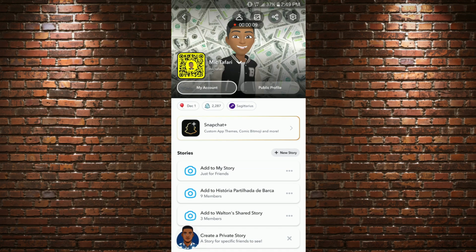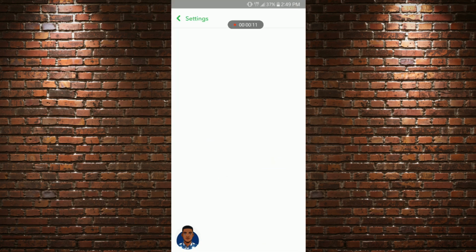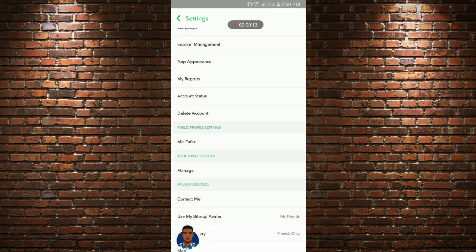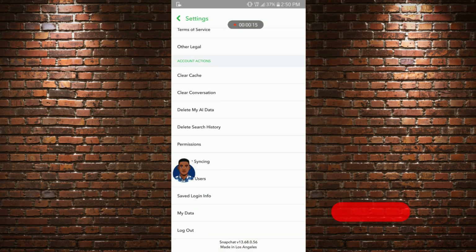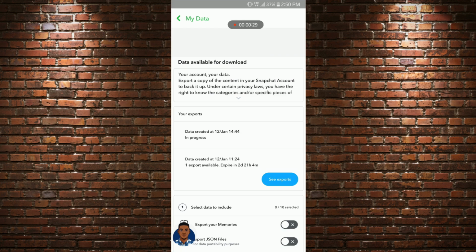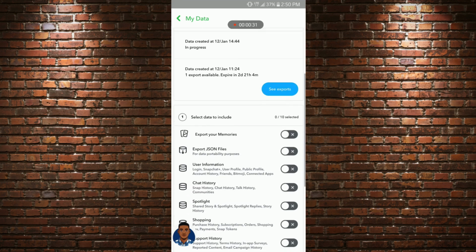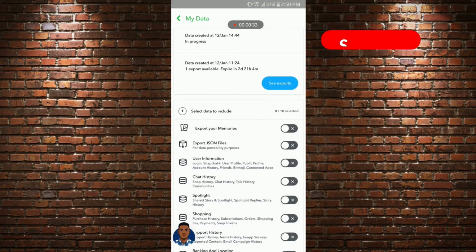Open your profile like this, tap on your settings button, top right corner of the screen, and scroll to the bottom, to the last option, and you can see logout, and then My Data. Just tap on My Data. Good. So all you're going to do is request data. Snapchat is going to send it to us, and we are going to see all the history.